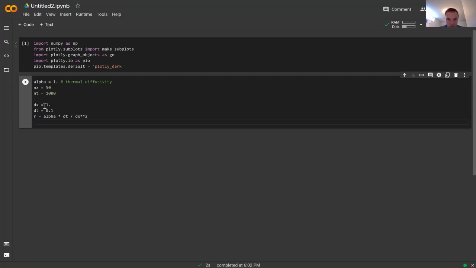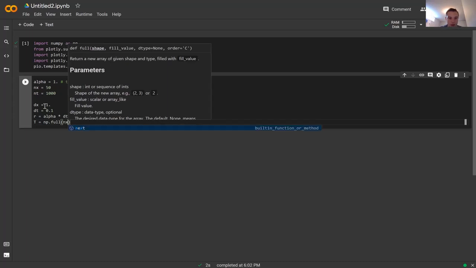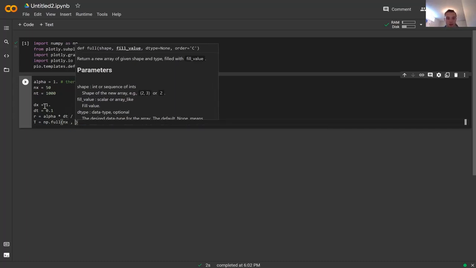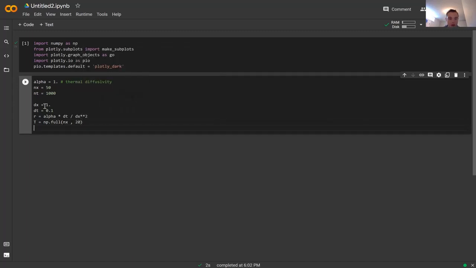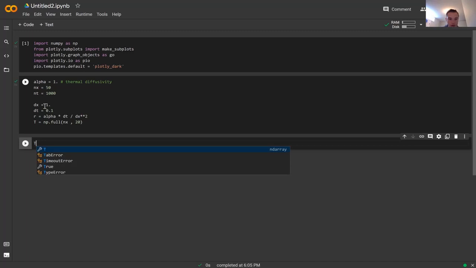So we can do that by saying our initial temperature. We can say that this will be the np.full. In this, our temperature profile array, we first need the shape of our bar, which is going to be 50, which is our NX. And then we're going to have our fill value, which is the initial temperature. We'll say this is 20. Now we can shift enter that, and we can say, what is our T, just so we can see it.